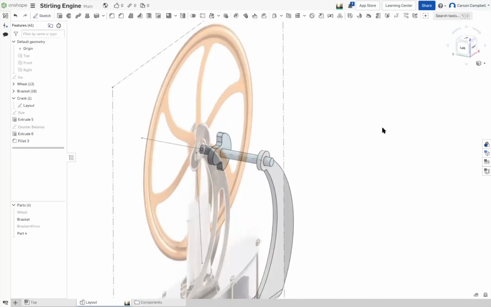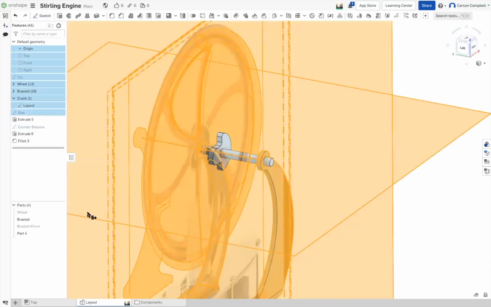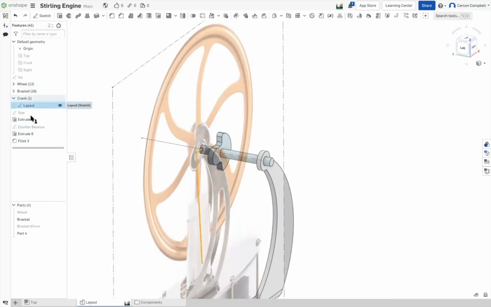Can you grab size, extrude 5, counterbalance, grab all those features and put them into the folder? Sorry, no. Nope, one of them's already in there. Yeah, that. Go all the way down to the bottom. Shift, drag them in. Thank you.